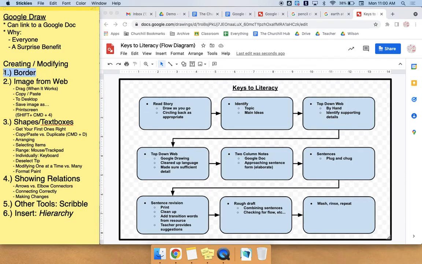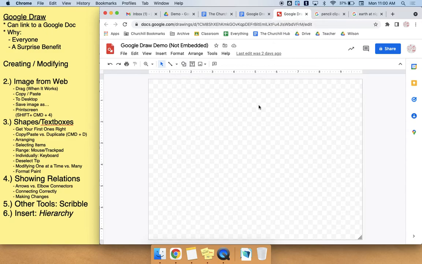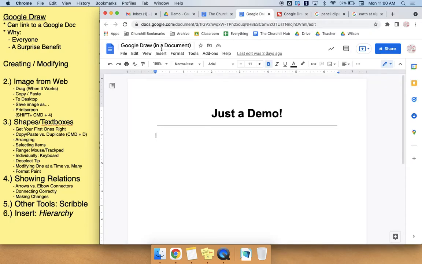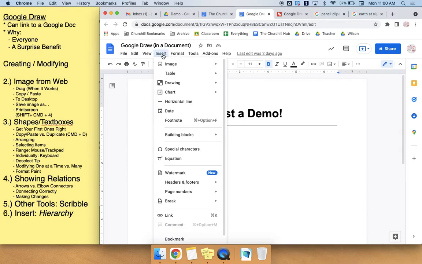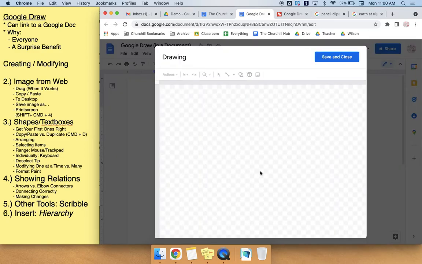I'm going to trash this mention of the border, and I'm going to move down to talking about getting an image from the web. I have an already open Google Draw, and this is a standalone file. And what I mean by that is this. If I were to go in and I were to insert a drawing, and I were to choose New, this would be embedded inside of my Google document.